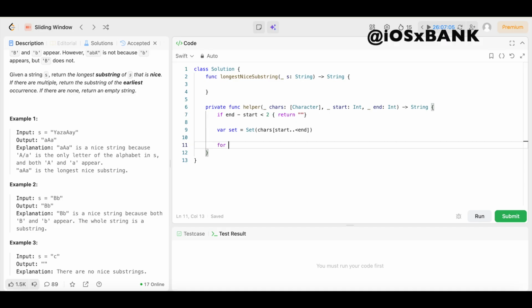Boom. Then we'll come underneath this, and we are going to iterate through each character in the current substring by saying for i in start dot dot less than end. Then we open up the brackets, and we're going to say let c equal chars square bracket i, just like that. Boom. Now we're going to check if the current character violates the nice condition. It must have both its uppercase and lowercase form in the substring.